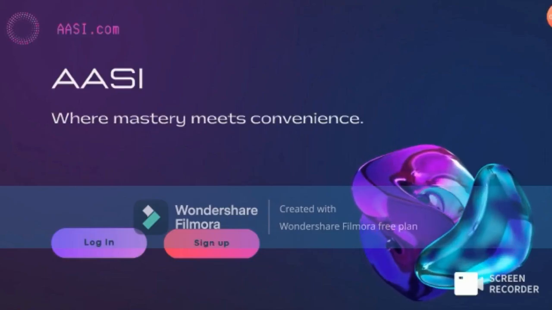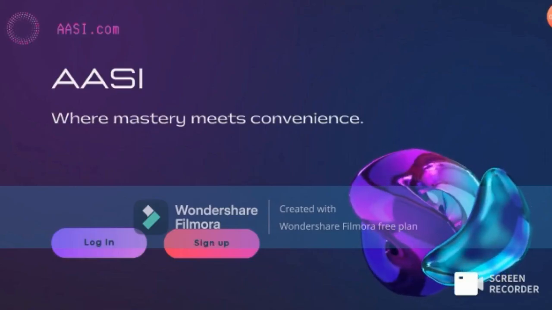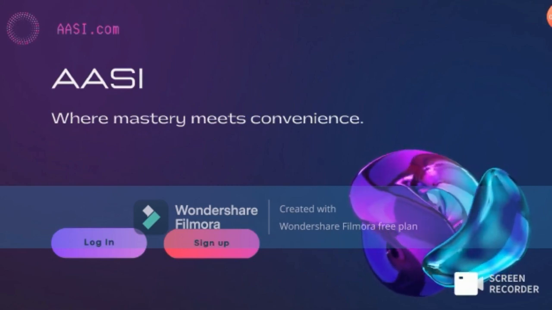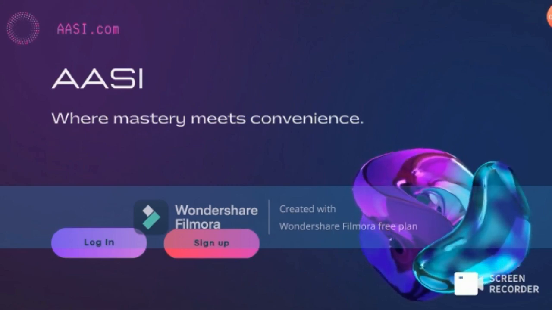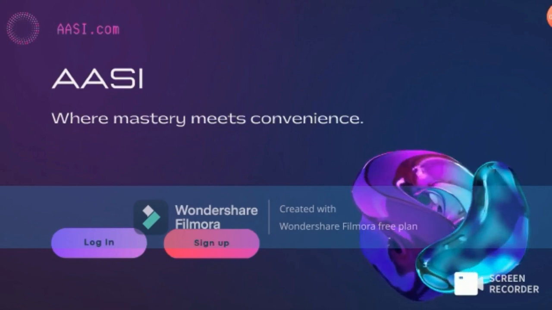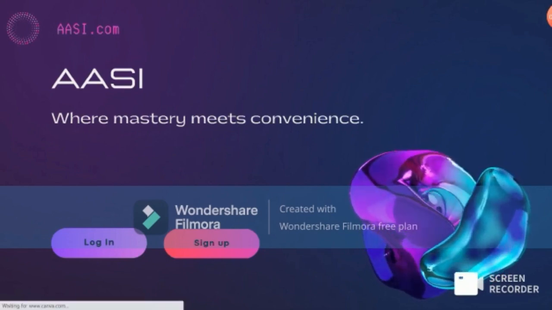Online learning has become very popular ever since the COVID-19 pandemic. However, many users feel that they're unable to gain the mastery that they would otherwise gain through face-to-face interactions. This is where our product comes in: augmented reality, artificial intelligence, systems integration. We are here to prove that convenience and mastery are not conflicting concepts.